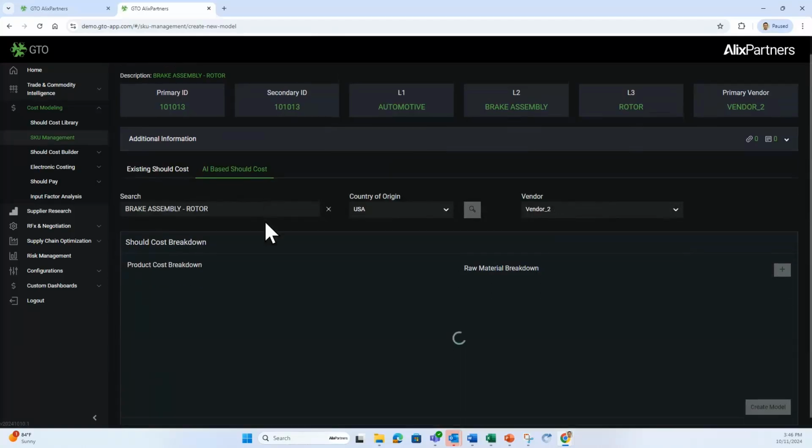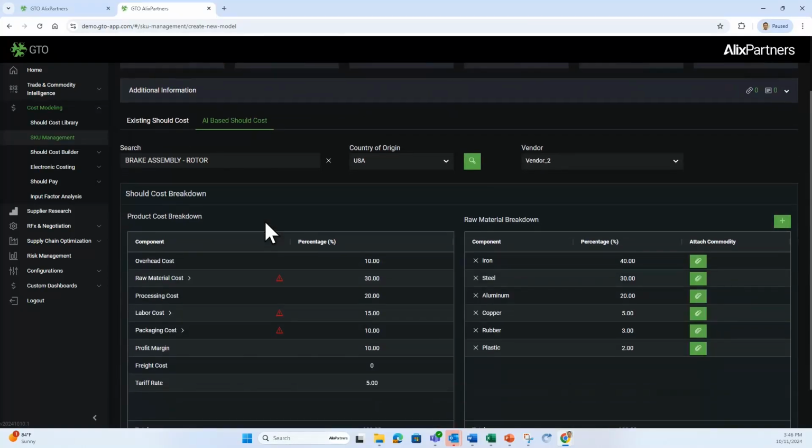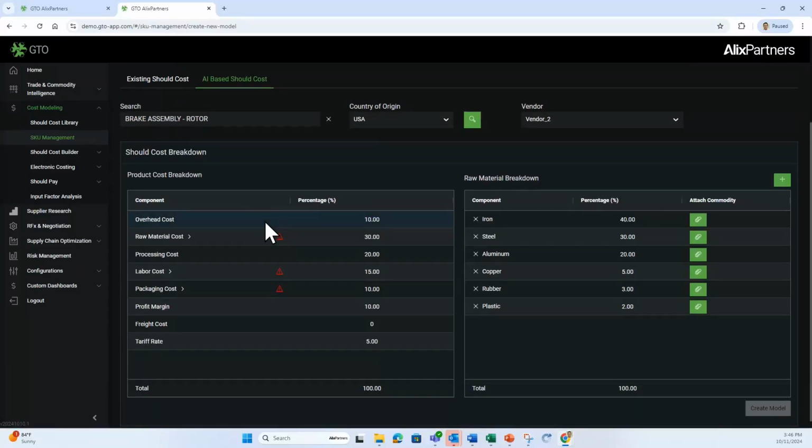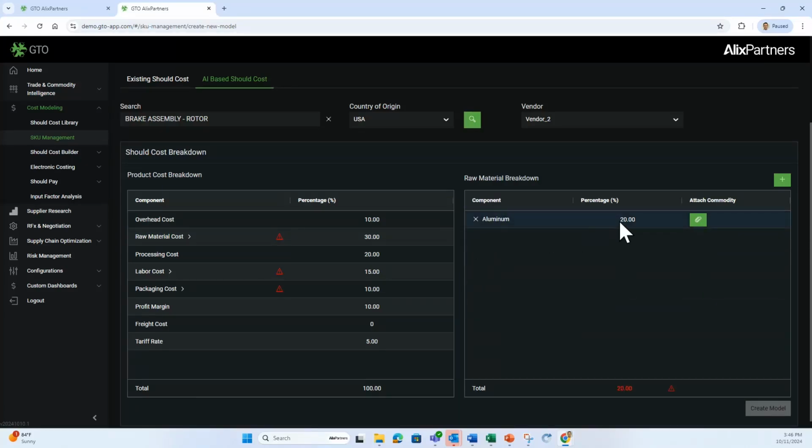Now, as you can see here, we give the GTO AI prompt for brake assembly rotor and the country of manufacturing. And the engine immediately responds with percentage cost split between key drivers and empowers the user to modify based on their knowledge and subject matter expertise. For example, in this particular case, I know that my rotor is purely made of aluminum. So I can remove all the other recommendations and tell the model that, hey, 100% of my raw material cost comes from aluminum.